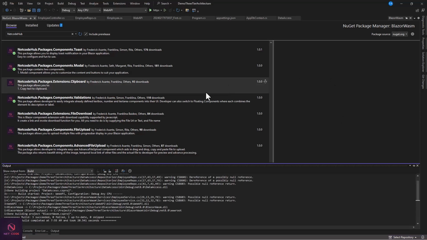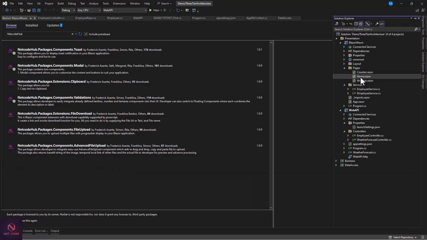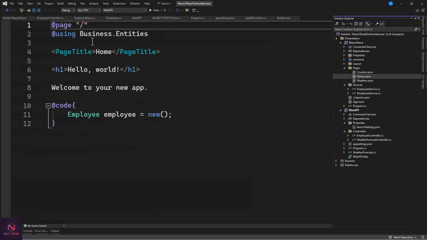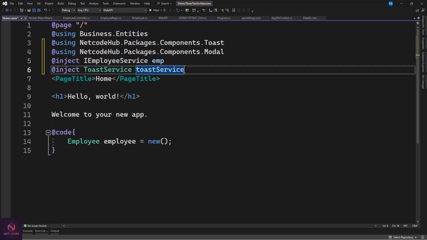Alright, so 3 succeeded, everything is in order. Okay, so the next thing that we're going to do here is add the toast service and the employee service as well. So let's add this. Let's go to the home page, Home.razor. Where is it? Solution. Then from here, Home.razor, we're going to add this in here.